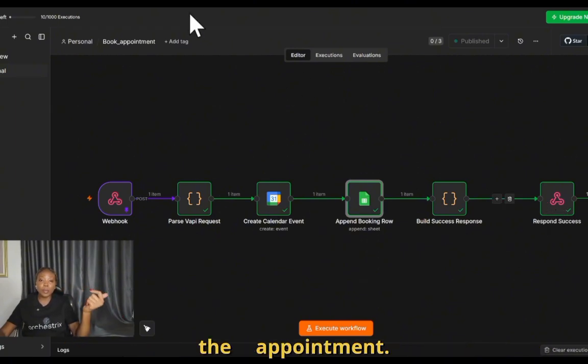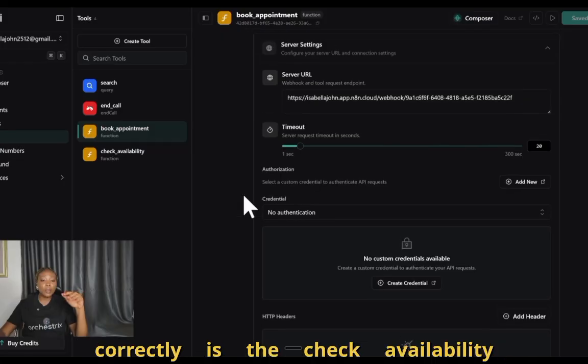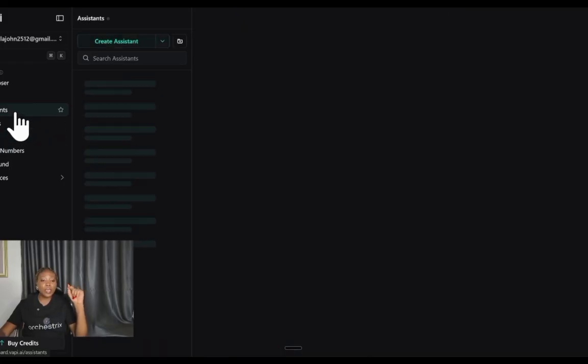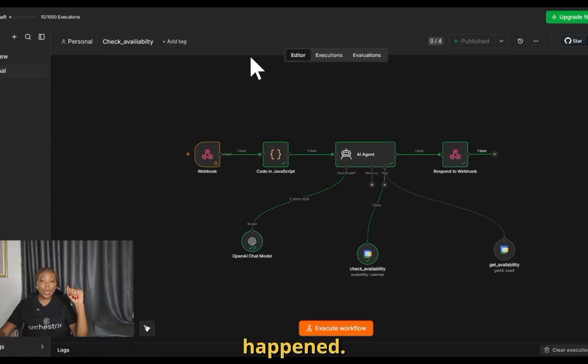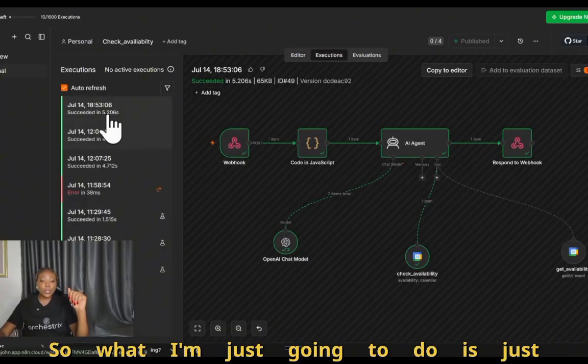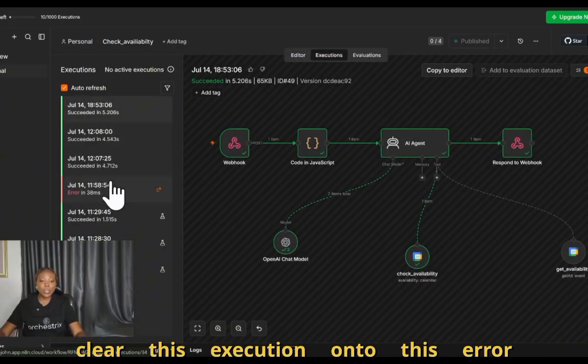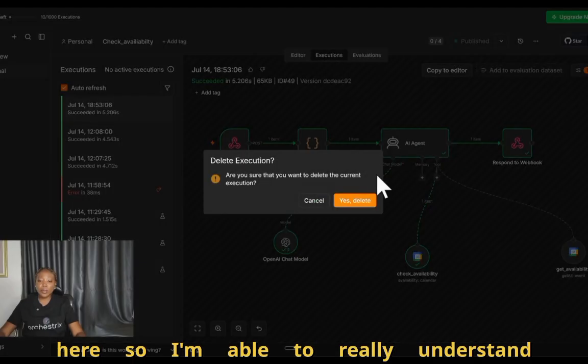Now, it also sent us back a response, the response we received when it said it has booked the appointment. But the only thing we didn't get correctly is the check availability. And for some reason, that didn't work well. So I would like to be very sure why that happened. So what I'm just going to do is clear this execution with this error here so I'm able to really understand what's going on.